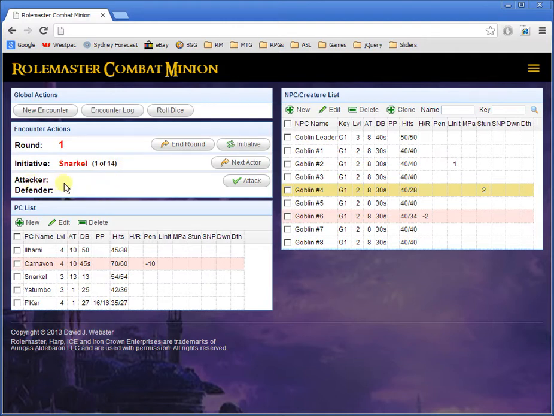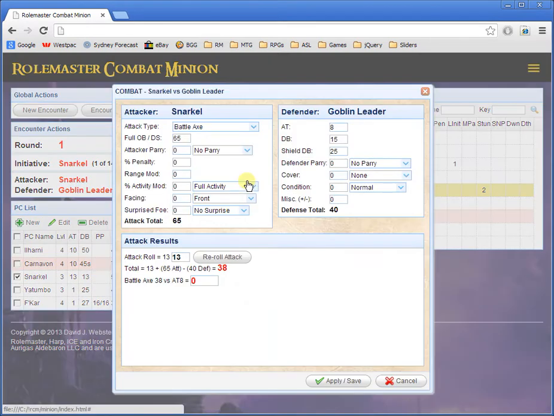Typically we will now select him as the attacker. So Snarkle is a PC. We click his name, he becomes the attacker. And let's just say he's attacking the goblin leader. Click the goblin leader and click the attack button. Up pops the combat panel and it's telling us that this is Snarkle versus the goblin leader. This panel has 3 sub-panels. There's the attacker panel, the defender, and most importantly the dice rolls and attack results at the bottom here.